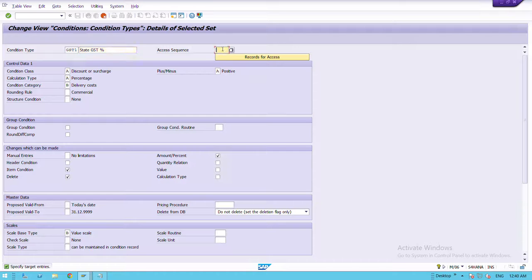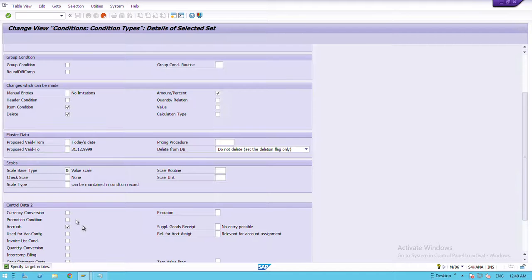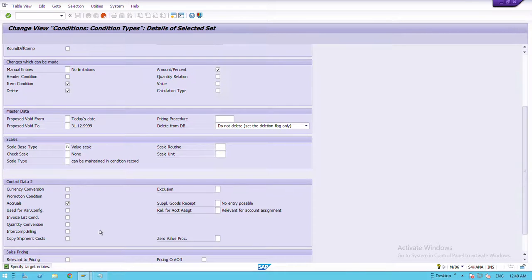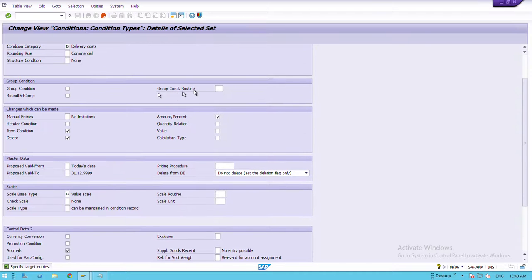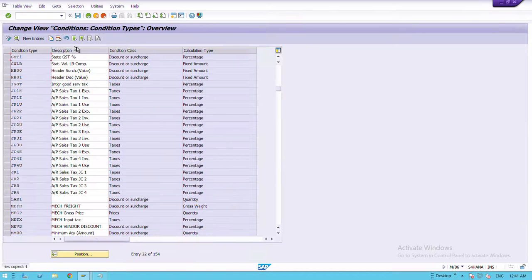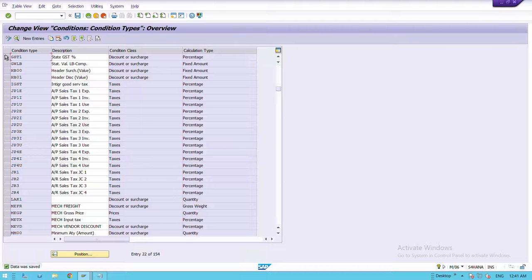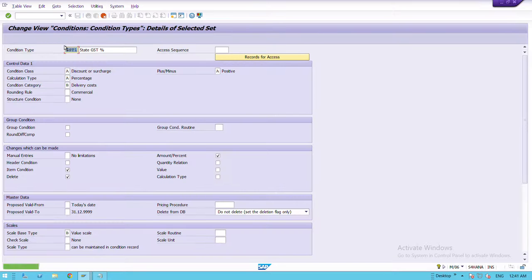Don't worry about this access sequence, we're going to use that later. Then if you want to change anything here, you can change. It will be plus only, as it will add that value. Then again, where you want in item level, or header level, so all that things you can do. I have already explained all these fields, so you can change if you want. So this will be my first condition. Save it. So it will be state GST. Then again I want to create second GST, so that will be GST2, and it will be central government GST.